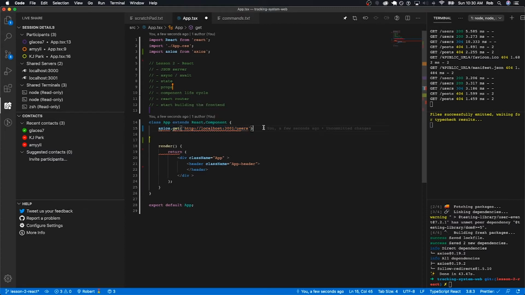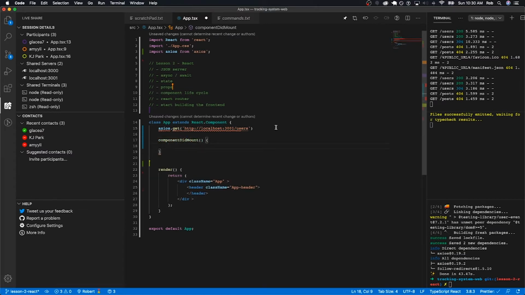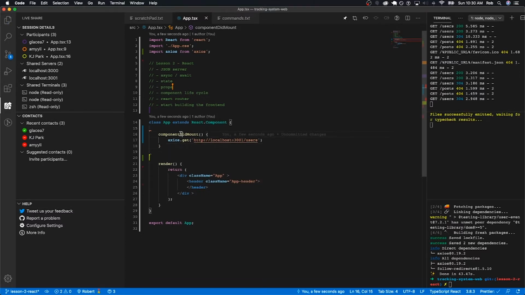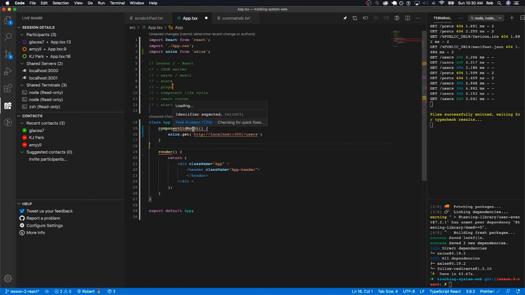So what I'm going to have to do is put it inside of this function called componentDidMount. And what this is, it's a part of the React lifecycle. React is this framework that we're working with that allows us to quickly render information to the screen. And it's not like the old websites where you had to refresh and all that stuff.